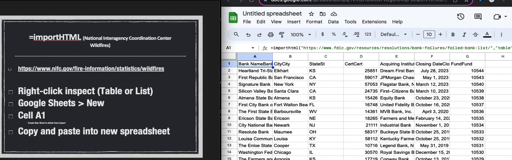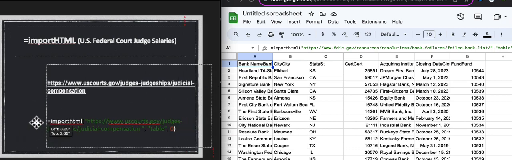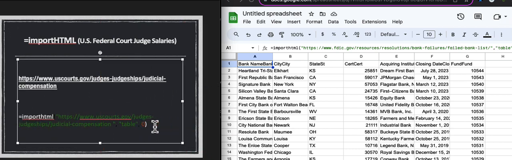A lot of data communicators do this sort of thing. And so here I also have the court salaries, and then I have it here as well. So why don't you try it, see if it works. It's pretty easy, and it's a very common feature that is used within the data communication space.